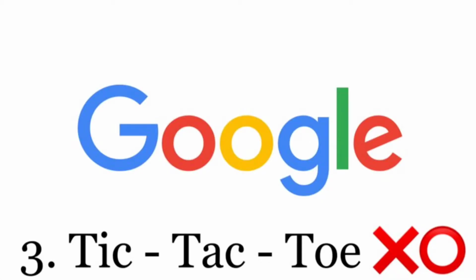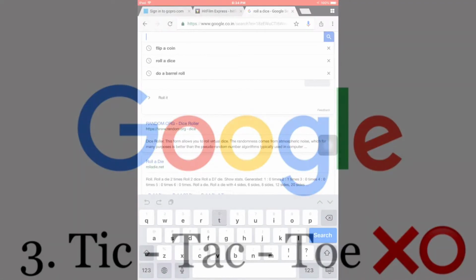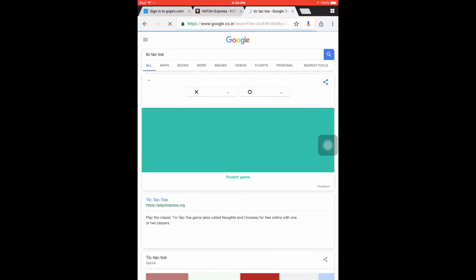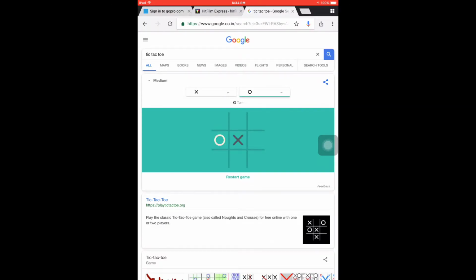Number 3. Tic-tac-toe. You can play tic-tac-toe with Google. Just type in tic-tac-toe and the game appears. You can play it again and again. It's a very nice game in Google.